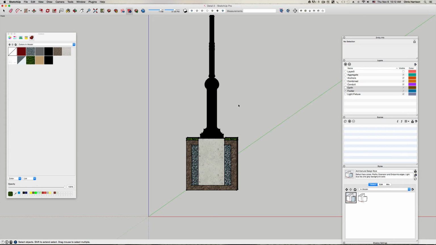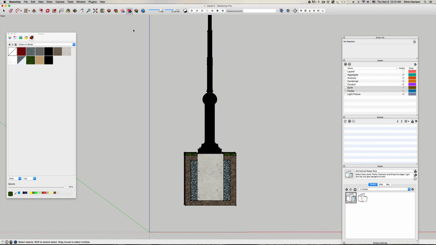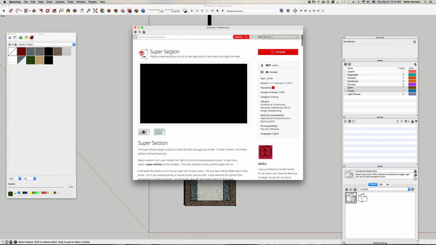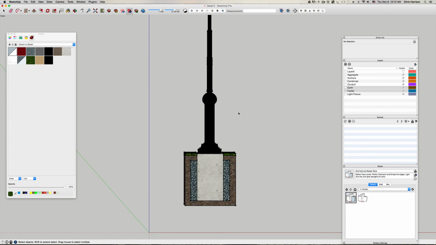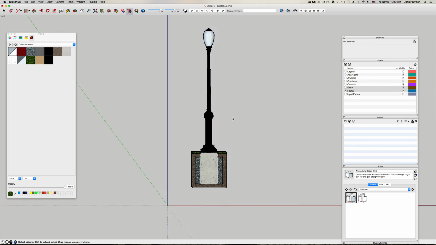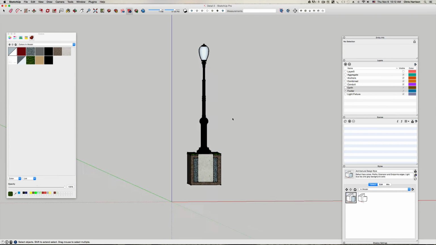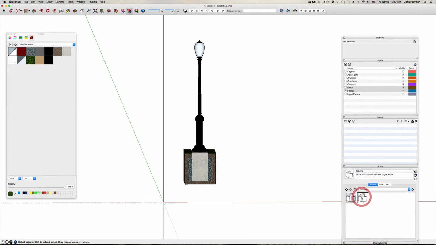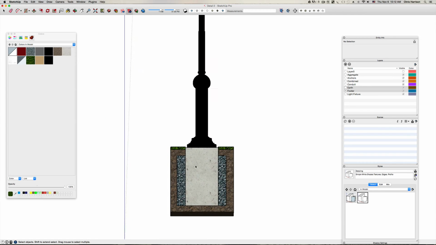Now there's going to be a plugin that you're going to want to use to help you with this, just to make the process much smoother. It's called Super Section, and you're just going to jump into your Google extensions and look up Super Section rather, and just install it. So I have it here, and I'll demonstrate how it works. But first thing we're going to do is adjust the style, and I've created one already. This is what we want it to look like.